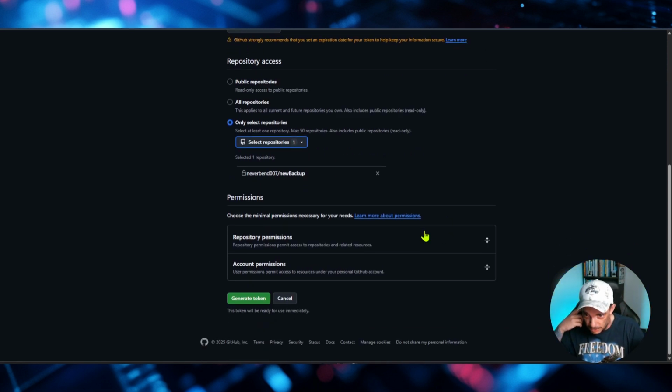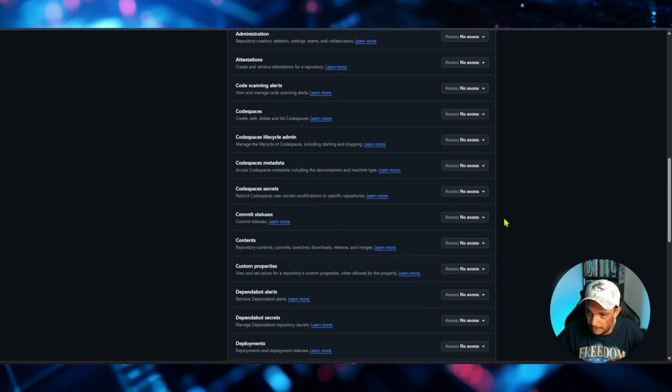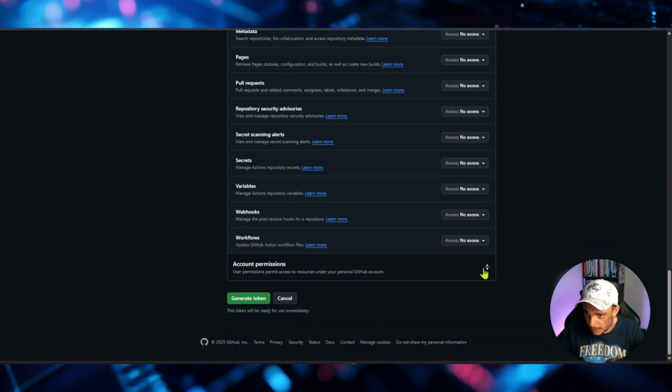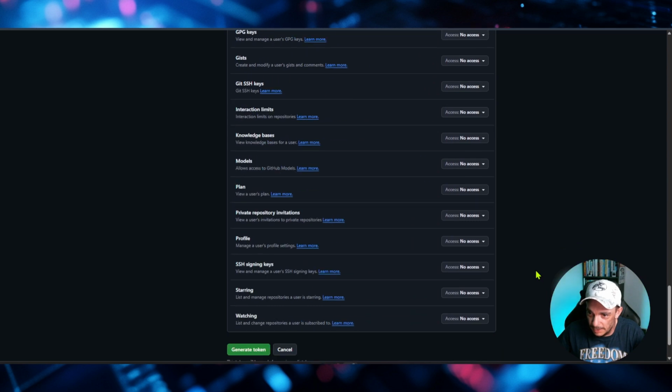Then your repository permissions and your account permissions. Essentially turn all of these on. I'm not going to go through and click them all, but you want read and write for all of these all the way through. And the same for your account permissions. You want to come in here and go read and write for all of these as they're in here.